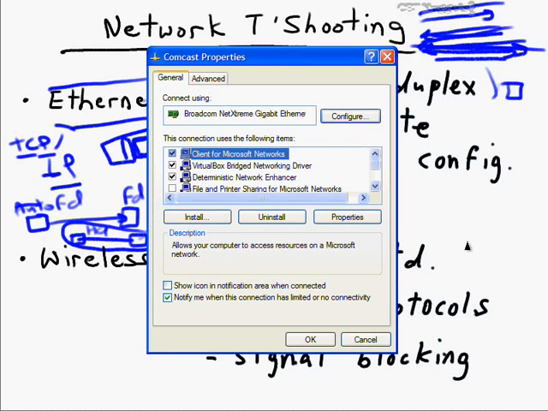Now, where do you get to these options? Any windowed operating system, whether it's Microsoft Windows, Mac OS X, Linux, etc., is going to give you access to your network adapter card properties. So what we're seeing right here is the Windows XP version of my network card properties.